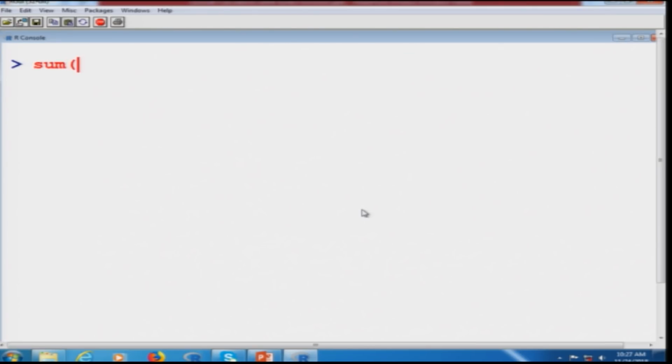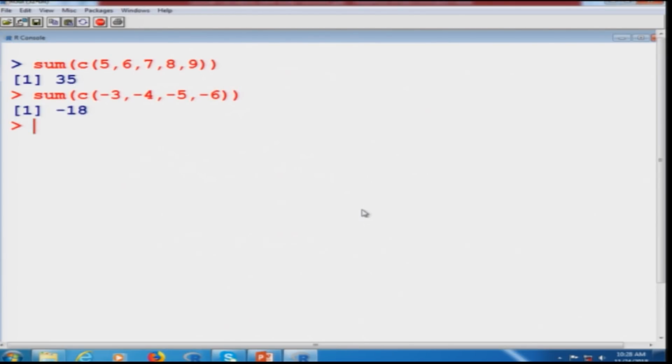If I try to find the sum of, say, 5 values, 5, 6, 7, 8, 9 combined in the data vector, this comes out to be 35. And this sum operator is also valid for negative values. For example, the sum of -3, -4, -5 and, say, -6 will again come out to be -18. So, there is no issue. And if I try to take 2 data vectors also, that can be done, which we already have seen in the earlier lecture.